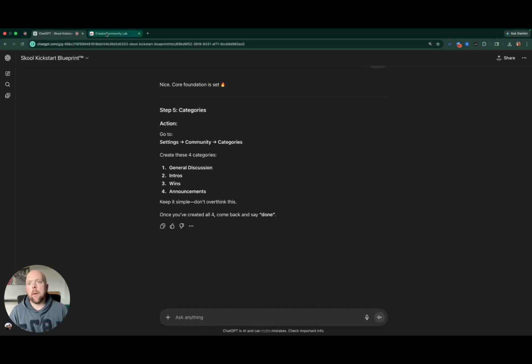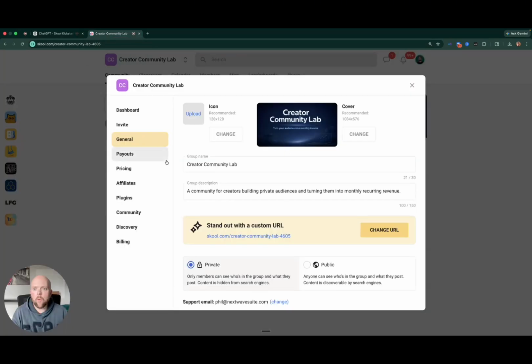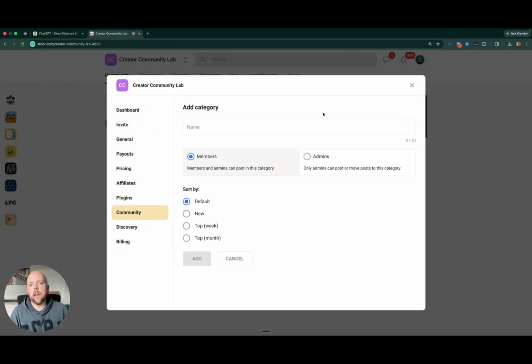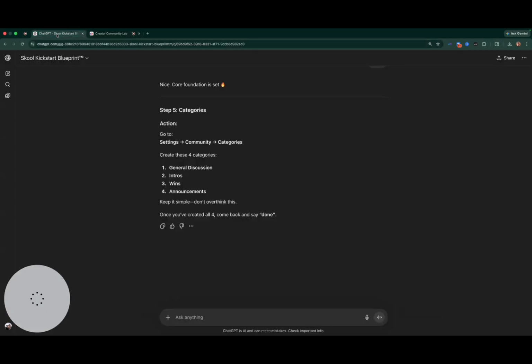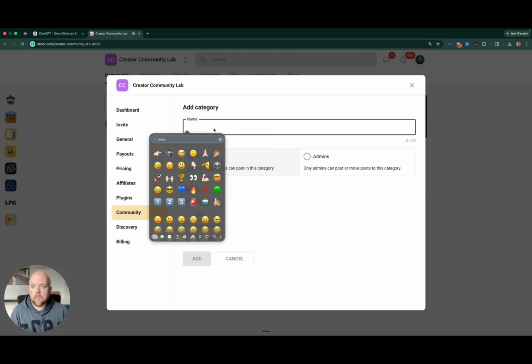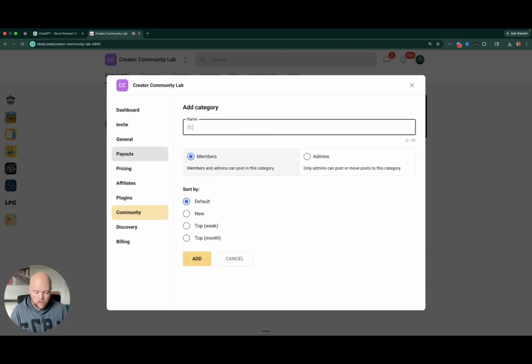So what we're going to do is go back into your community. We're going to go to the community tab right here. You're going to click on categories, and you already have a general discussion in there. Okay, so we're just going to click new. We're going to add 3 more categories here. So you'll see the list right here. You already have number 1 in. We're going to add an intros category. So we'll go back, and I like to use little emojis sometimes. So let's just put a little wave hand there, and we'll say intros.